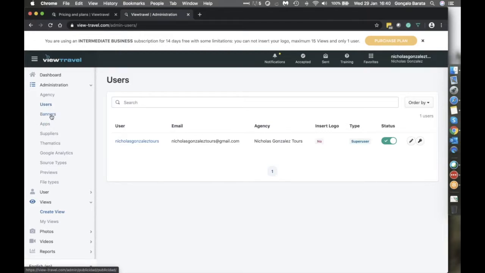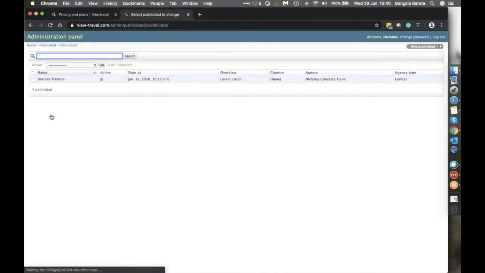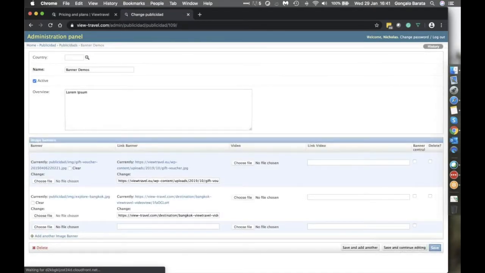Banners. You will see that when I create a view, there are some banners available on the screen. And what are the banners? The banners are like any typical banner that you see on a website. You can add banners to your presentations on the left side of the view, or on the center of the view.